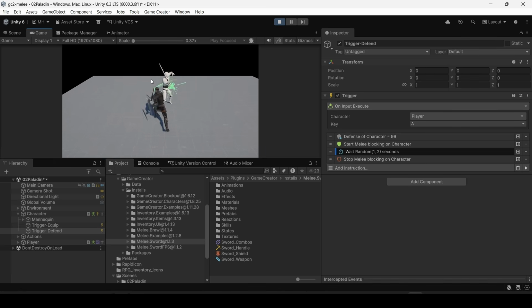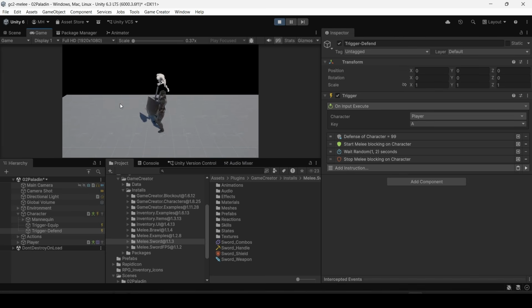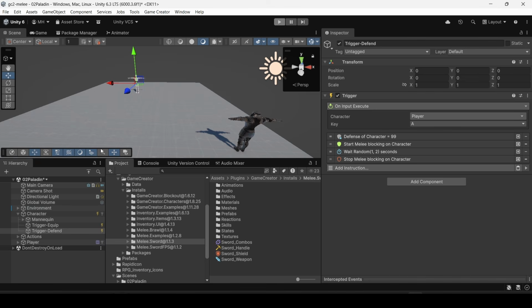Now he'll come back out of it, then allowing us to get a hit in once in a while. If you catch it while it's got a couple of hits in, and so that's the blocking.